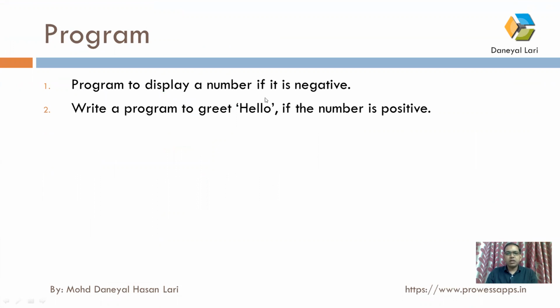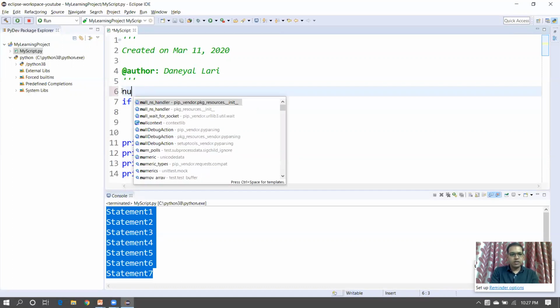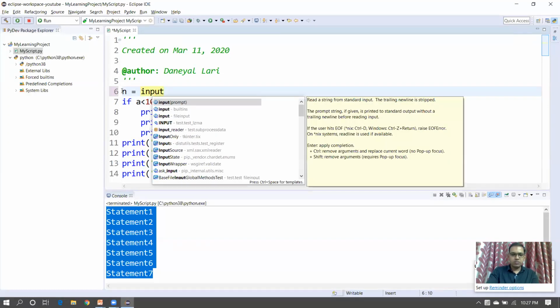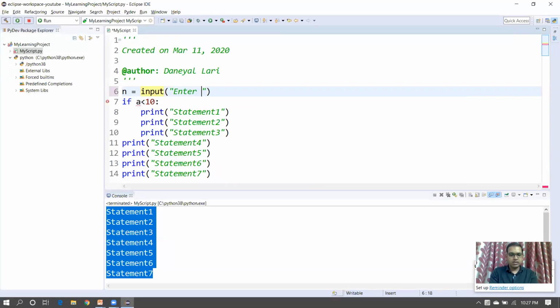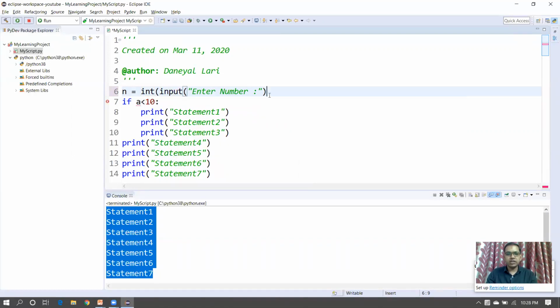Program to display a number if it is negative. So we'll take the user's input and we will display the number if it is negative. Otherwise, we will not display that number. For that, I will write here n is equal to input. I'll take the user's input and here I will write "Enter a number". The user will input some number and since that number is an integer, I'll convert it into int.